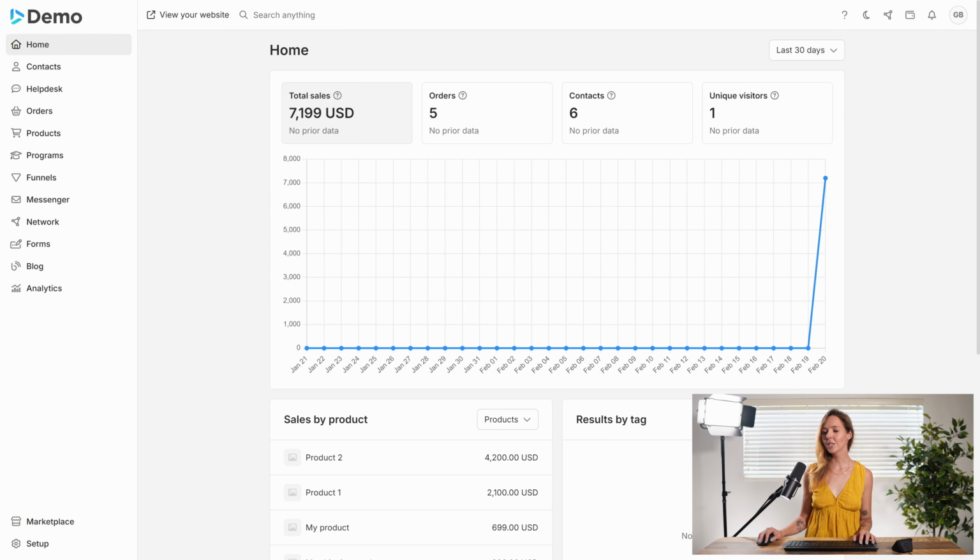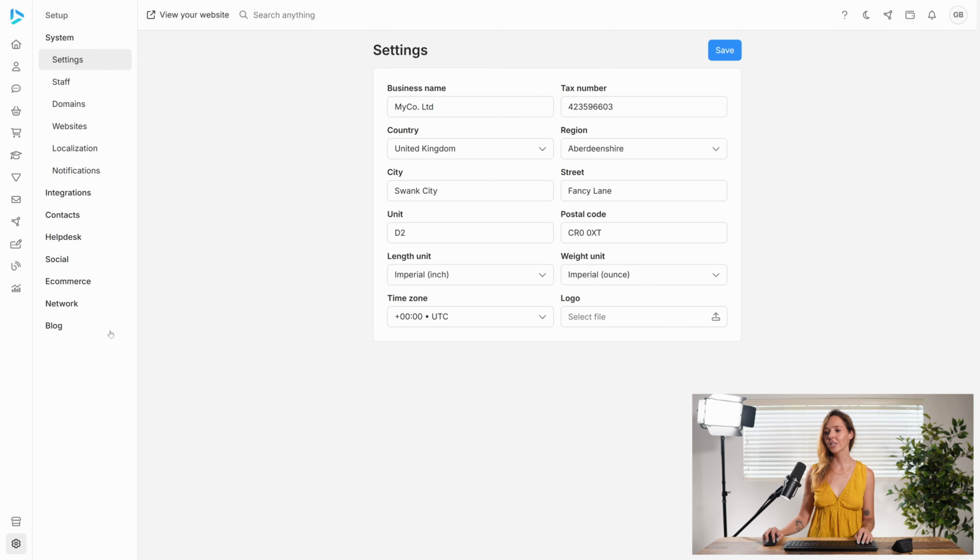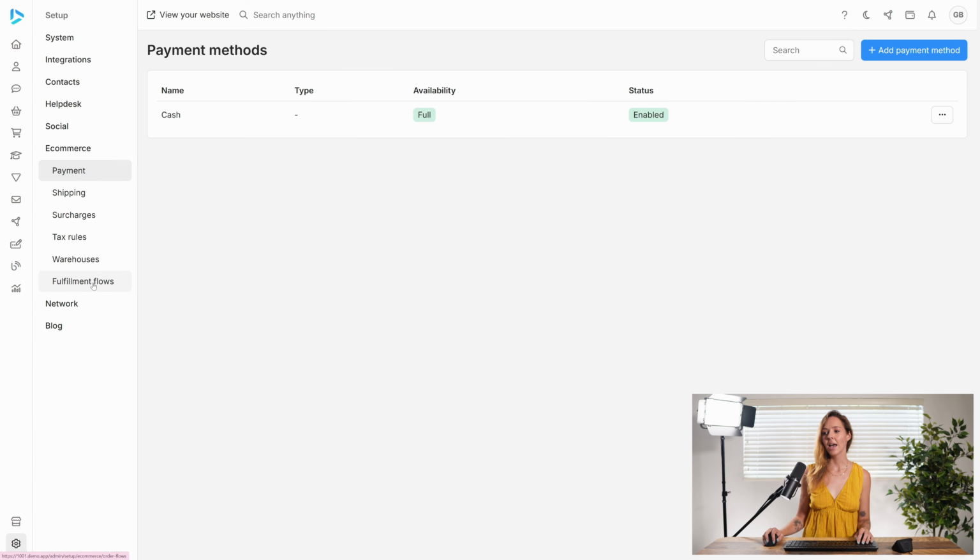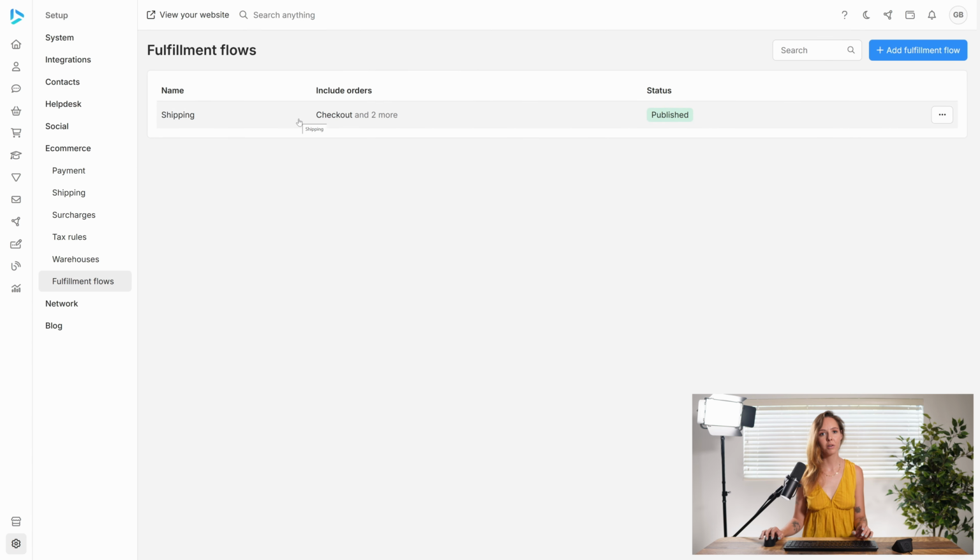I did touch on these briefly before, but now we're going to go into a little bit more detail. So what we're going to do is navigate to setup down here on the bottom left-hand side, and navigate to e-commerce. And then we're going to select fulfillment flows. And you'll see that we've got our shipping fulfillment flow. That is 2 steps. This fulfillment flow is default in the system and cannot be deleted, but it can be edited. But what I'm going to do is create a new flow.